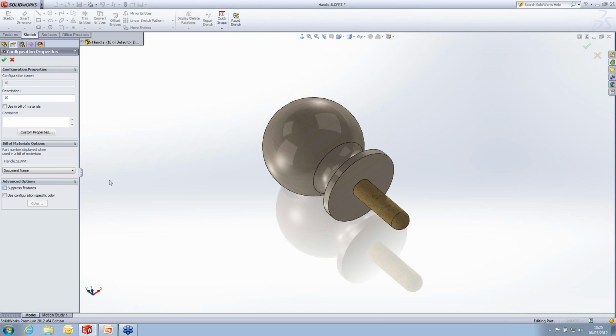What that option does is it means that any feature you create will be automatically suppressed in all other configurations. So I've just gone through and made sure that is off in all of my configurations, so that when I insert my smart component, it won't automatically be suppressed in every one except for the one that's active.